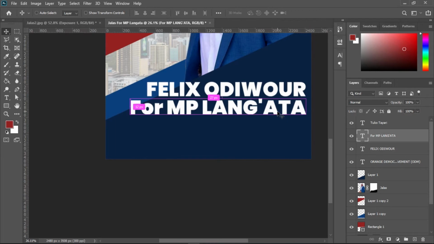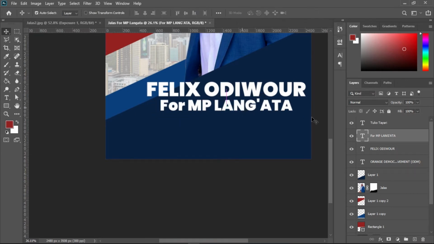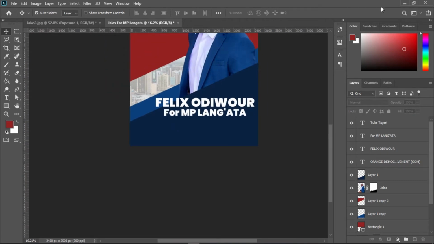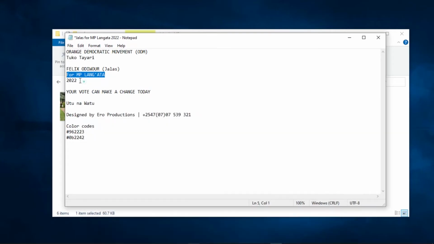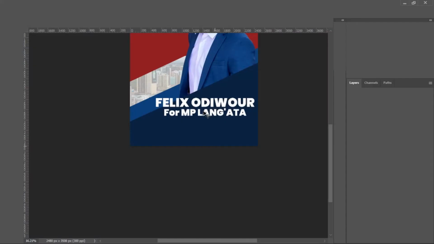Then I will hit Ctrl T, and then I want to resize this just like that, and then I will push it a little bit there. Then I will select that for MP and Felix. And then after I select that, I will align them vertically, just like that. I think that's fine.